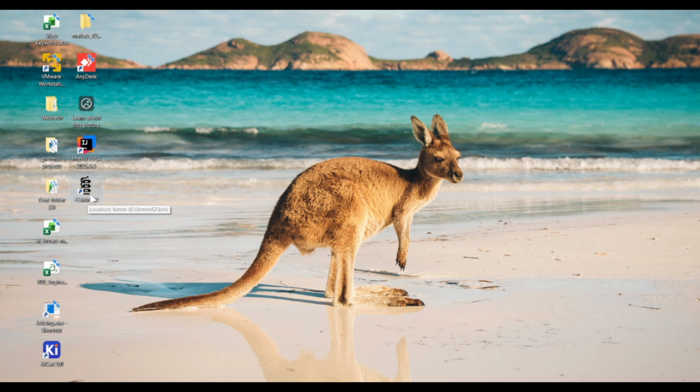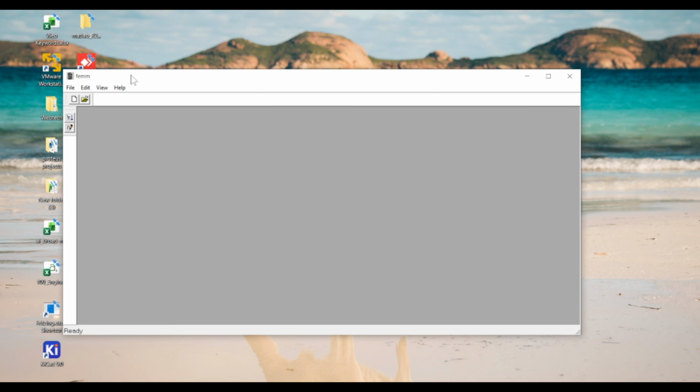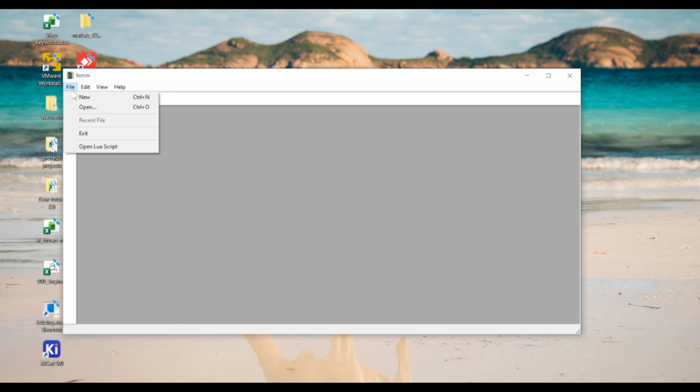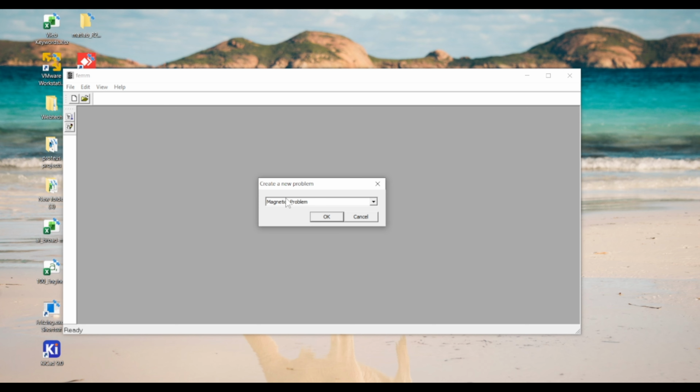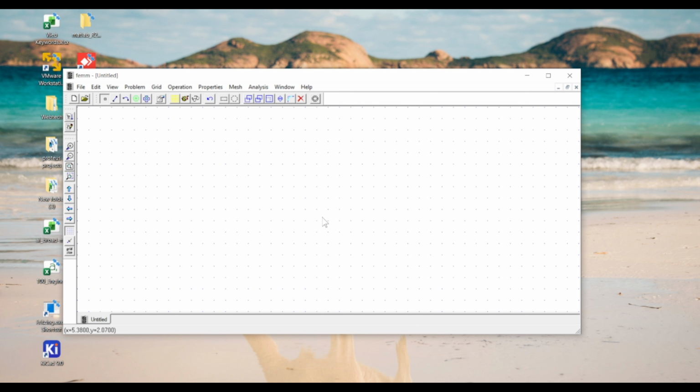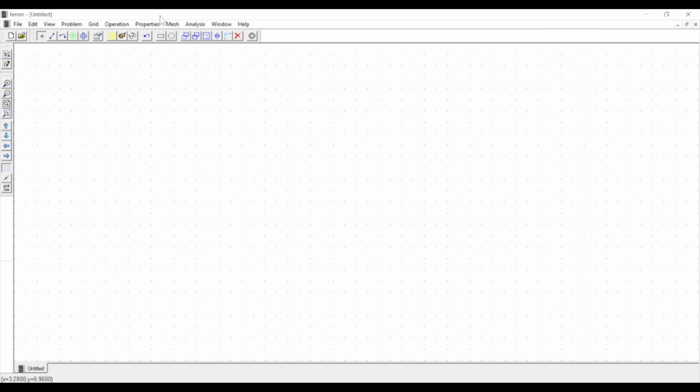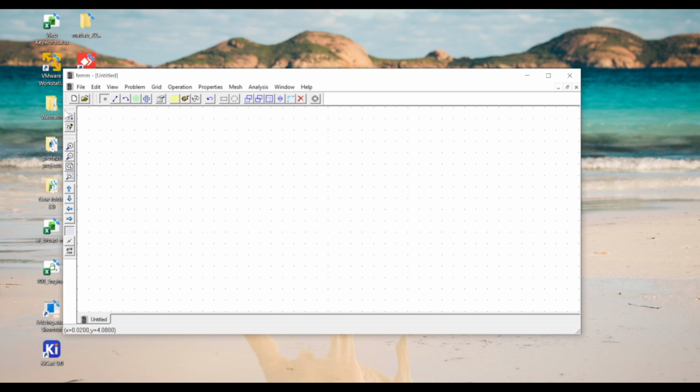Now that's the icon on the desktop for FEMM 4.2. Double click on it, and now our software is running. Here you can create a new file by clicking on file, and after that click on new. Here you can choose which kind of simulation you are going to do: magnetic problems, electrostatic problems, heat flow, and current flow. I click on magnetic problems and click on OK. Now our magnetic problem canvas is open. Here you can design your model, and after that you can simulate it.